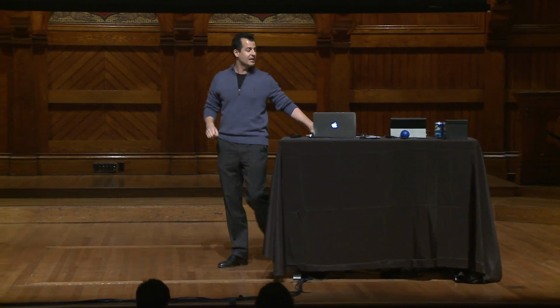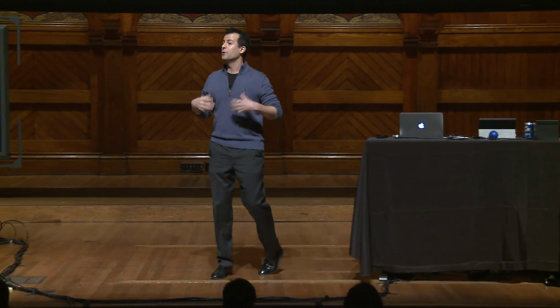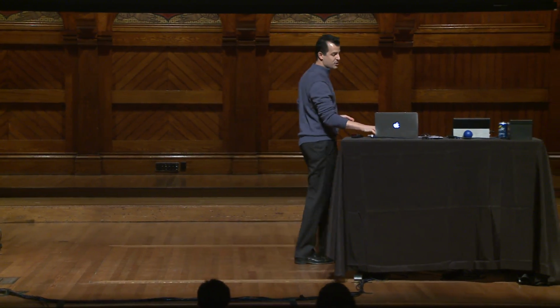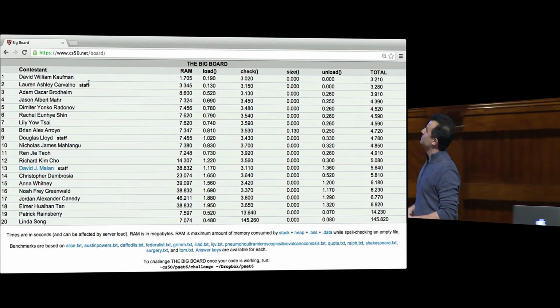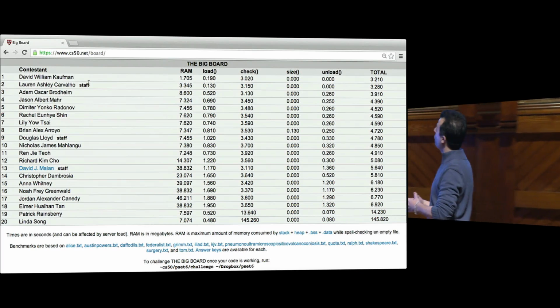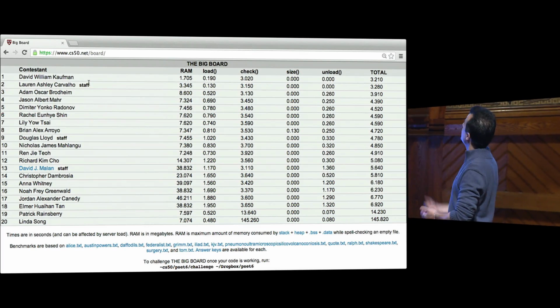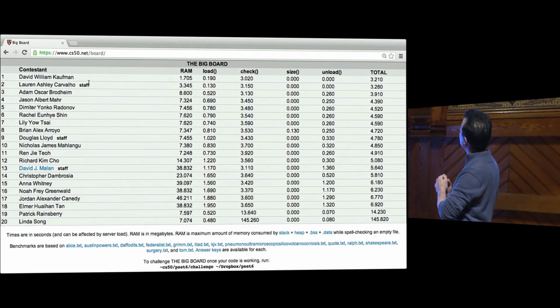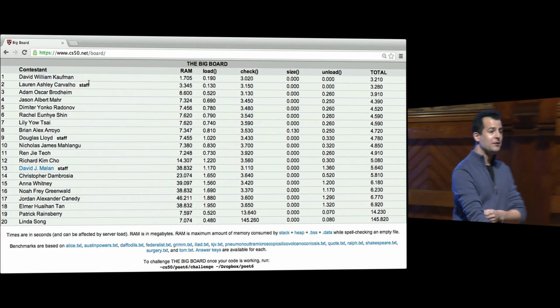And if you do, realize that this is entirely optional, but we have the so-called big board that went live this morning. As of this morning, I was atop the big board, which is a measurement of how much RAM and how much running time your program speller requires, but I've since been displaced. I'm now the unlucky number 13, and what you'll see here is David Kaufman and Lauren and Adam and Jason and others are now atop the big board.